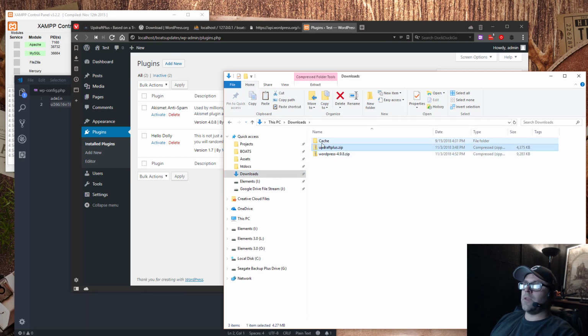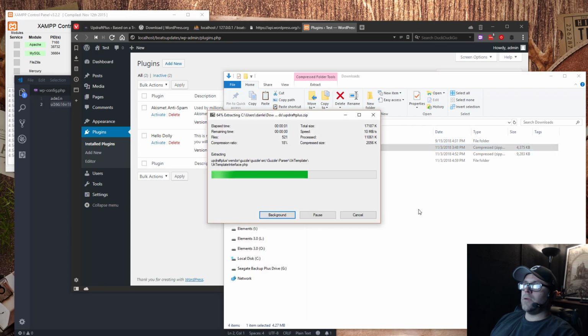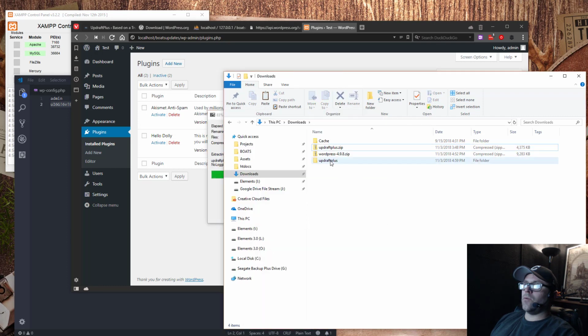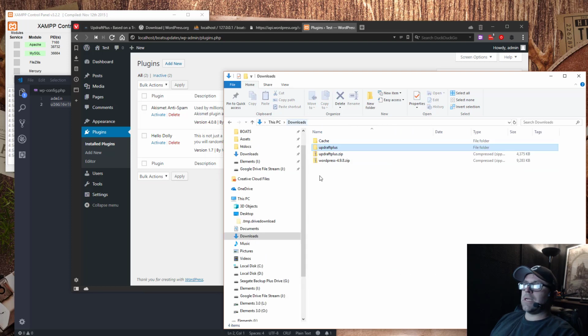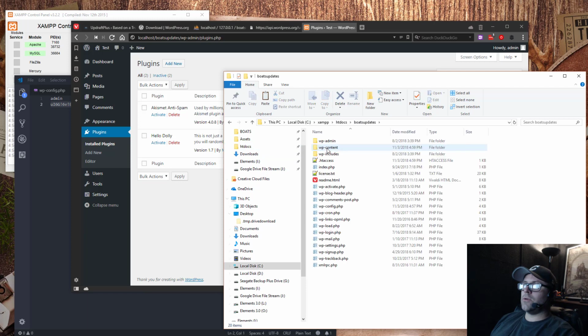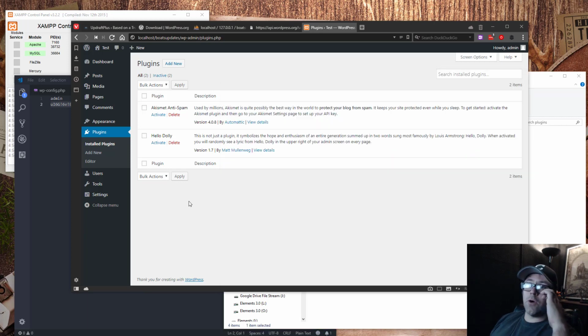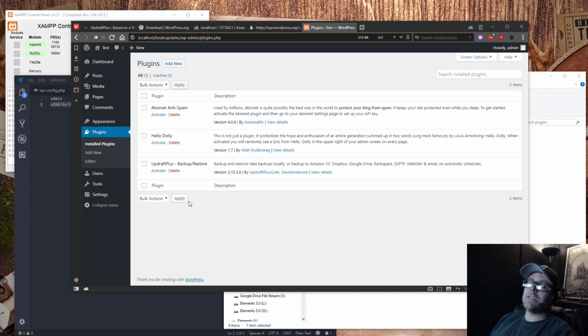Let's unzip this and make sure we have the root folder. Yep. So take that and move it over to our plugins. As soon as this is moved over, if I refresh here, it'll show up. That's pretty much what installing a plugin is on WordPress. And then once it's installed, you actually have to activate it.